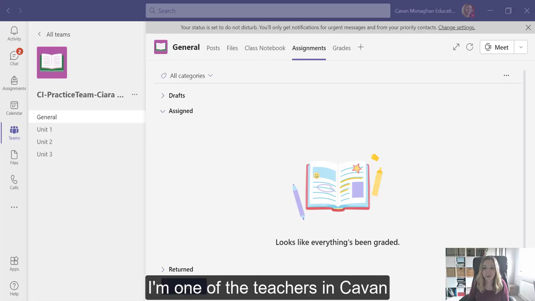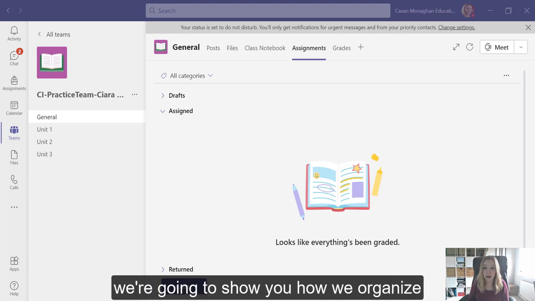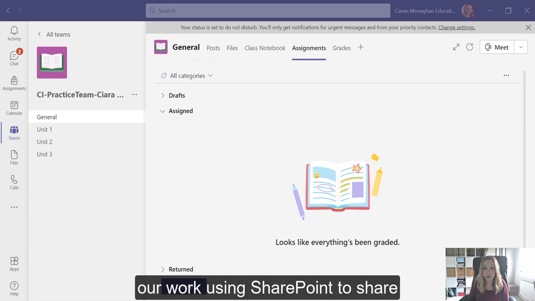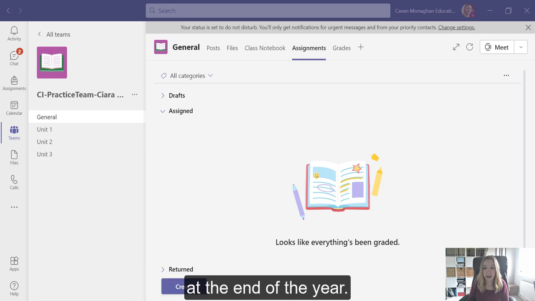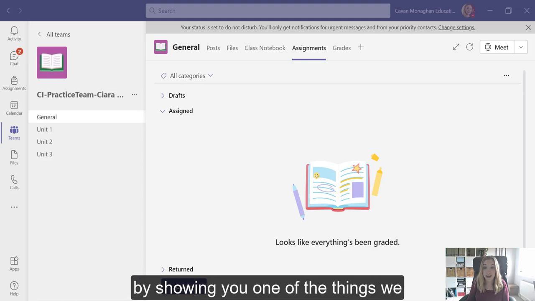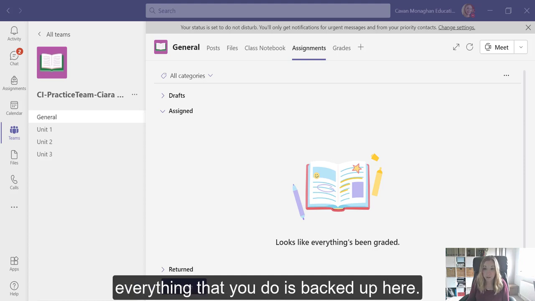Hi, I'm Ciara Flynn and I'm one of the teachers in Cavan Institute. In this part of the video, we're going to show you how we organise our work using SharePoint to share with our external authenticators at the end of the year. We're going to start, first of all, by showing you one of the things we love most about Microsoft Teams, and that is its marriage with SharePoint. Every team that you have has its own dedicated SharePoint site, and everything that you do is backed up here.